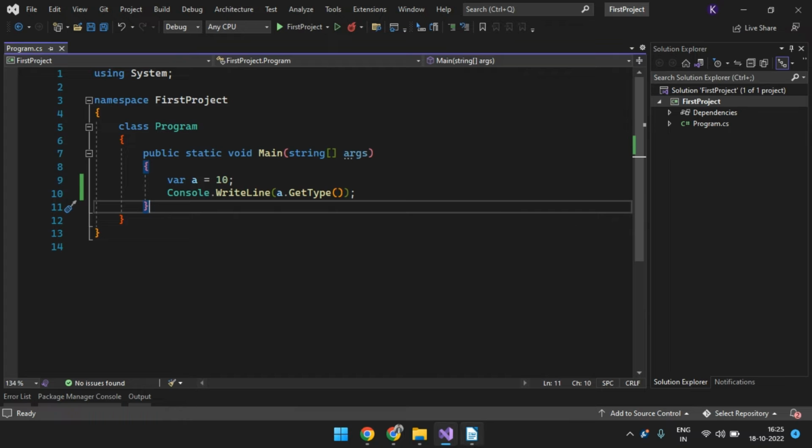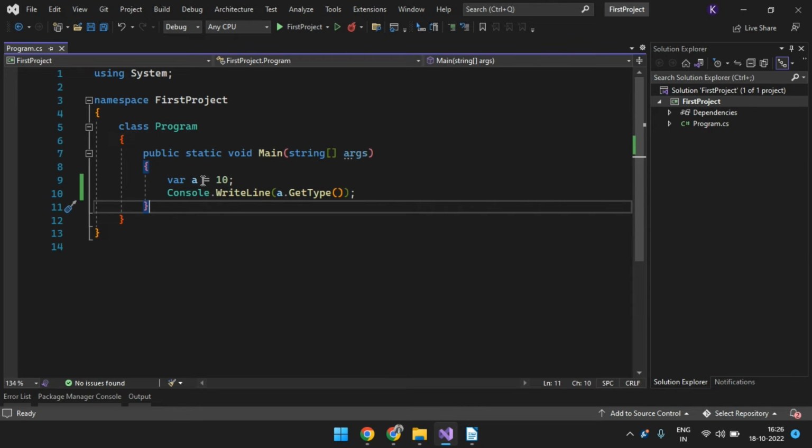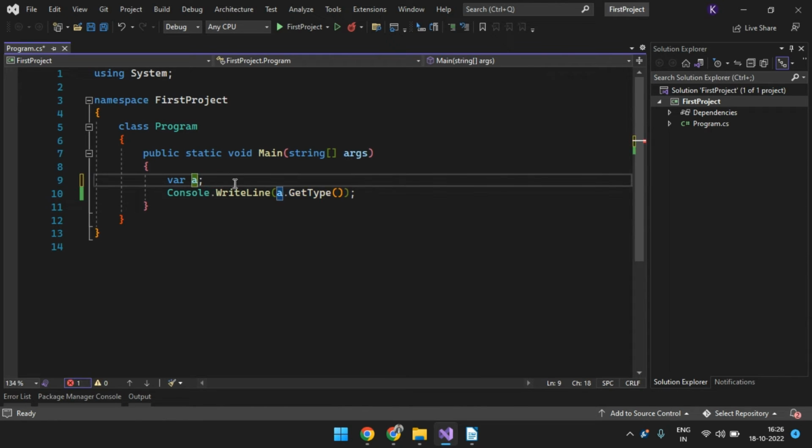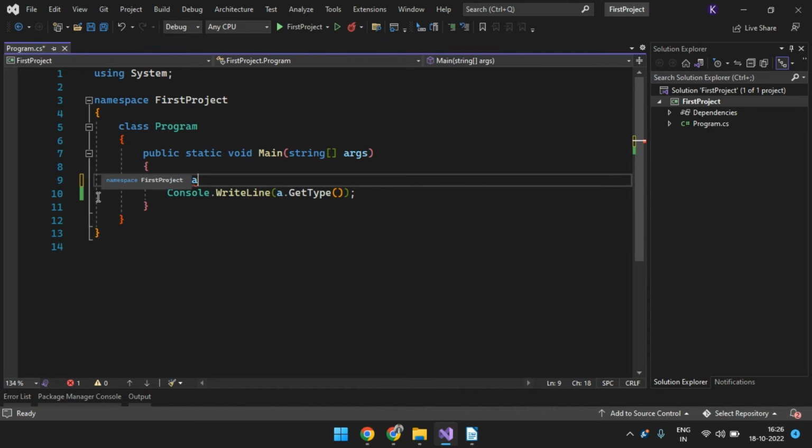So moving to the key points. var can be used to declare any built-in data type, user-defined data type, or anonymous type variable. An implicit type variable must be initialized at the time of declaration. So we cannot write var a and then a equals 10. You need to specify some value for the variable, otherwise it will throw a compile time error.